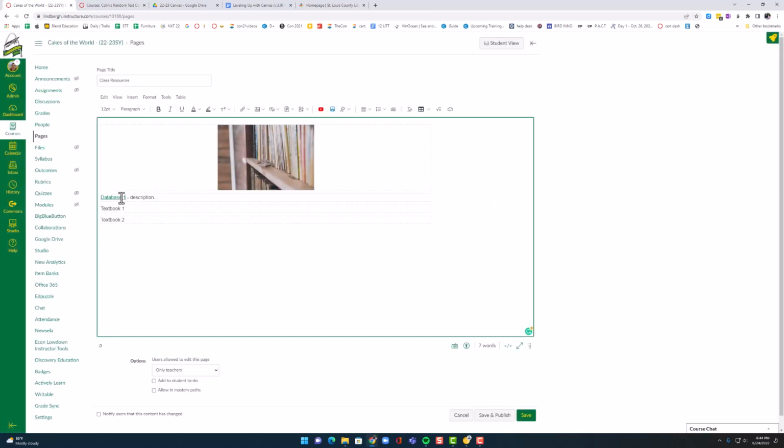A lot of times what I like to do is just highlight it and bold it. It makes it look nice. Another thing sometimes people do, instead of putting the description here, they will put it down below and indent it a little bit, and that kind of cleans it up. I'm going to click Save and Publish. If it is not published, no one can see it.